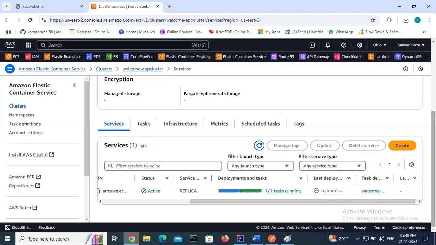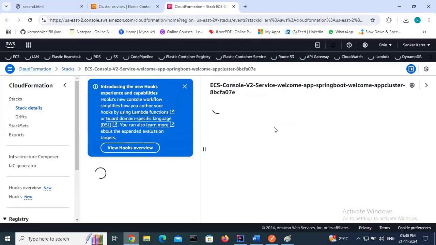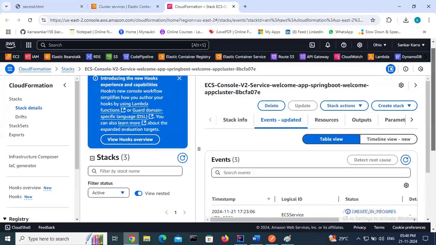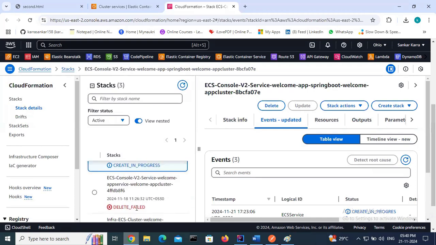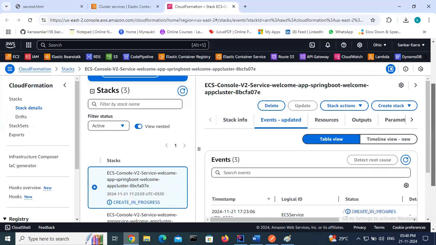Deployment is not yet done. See CloudFormation, some events are there, right? Assume these are logs. See, the welcome app cluster, the cluster is created. Welcome cluster, welcome something, it failed to delete. Then this is a new service, right? Welcome app, Spring Boot welcome. This is trying to create. Let's see if it is successfully created, then our application is created.